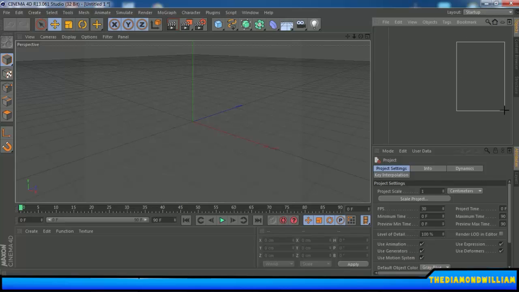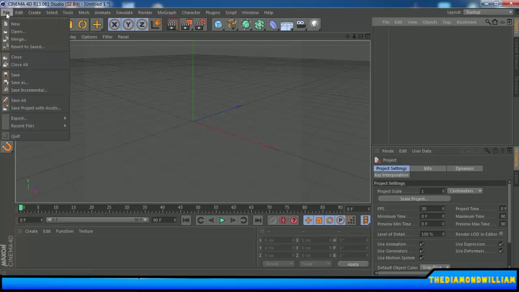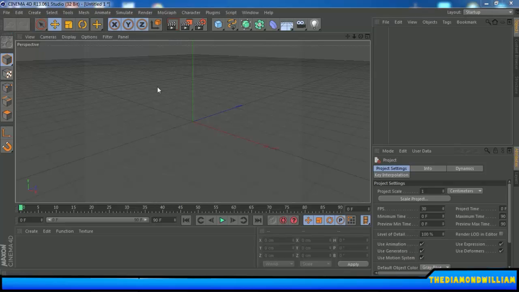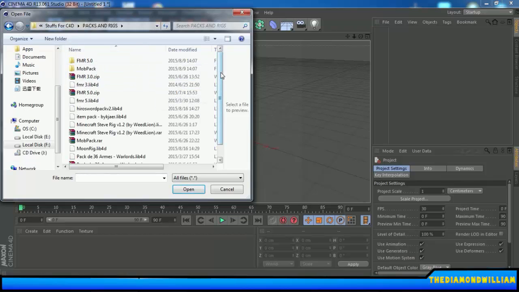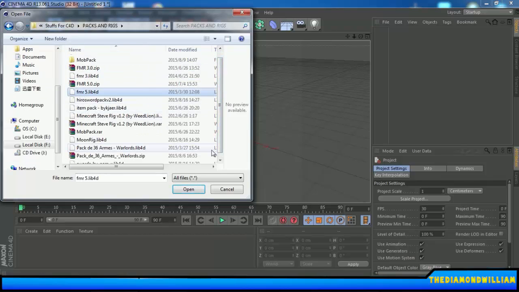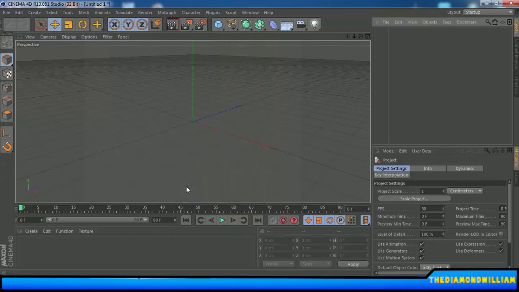Anyways, I'm going to stay here and click on File and then Open. That's what I usually do, and that's what you usually see me doing in my speed arts. I'm going to go to Packs and Rigs and open FMR 5, right in Cinema 4D. I'm going to click on Open.